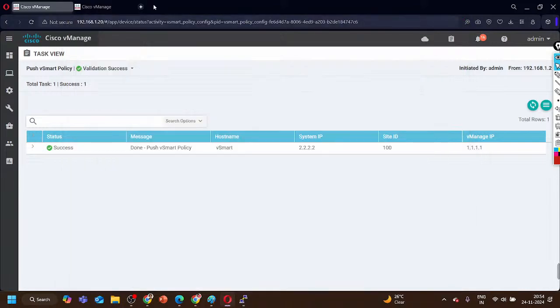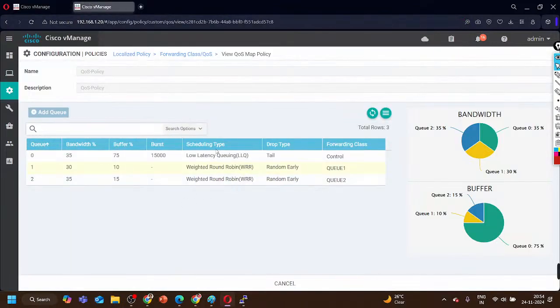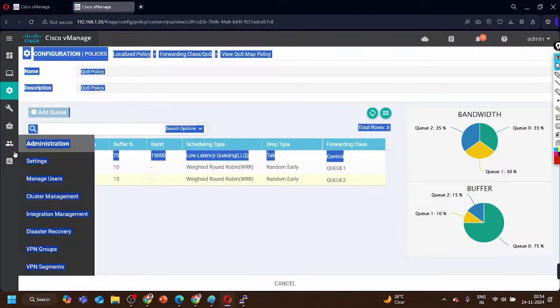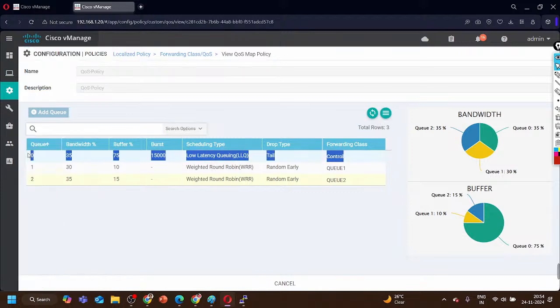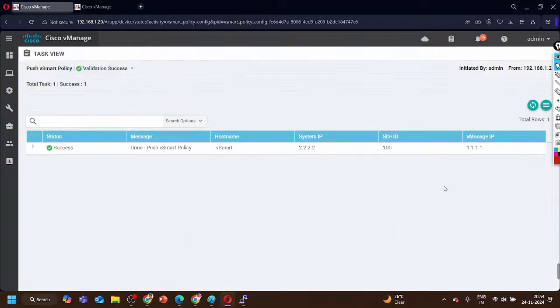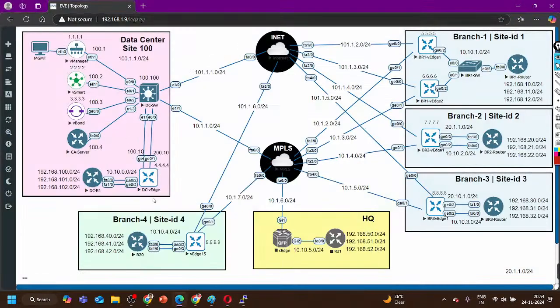Right? Here is the information. You can see forwarding class. These are nothing but the forwarding classes which we have created. This was created by default, which I have used for voice traffic. Now my policy is activated.